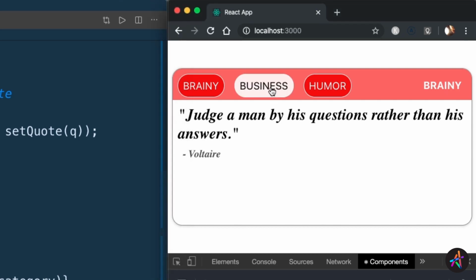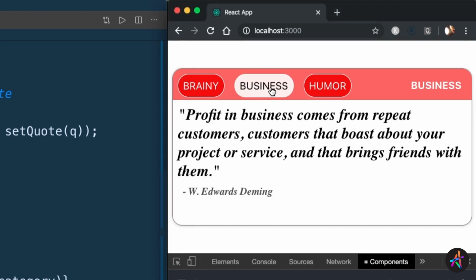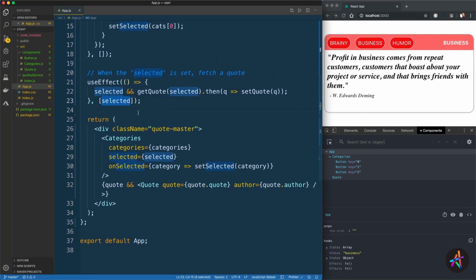And whenever we click on one of these buttons and the selected property updates, we get a new random quote from the service. Notice if I click on the business button again, I do not get a new quote because the value of the selected variable remains the same and hence our second useEffect doesn't run. It, however, does when this value changes.